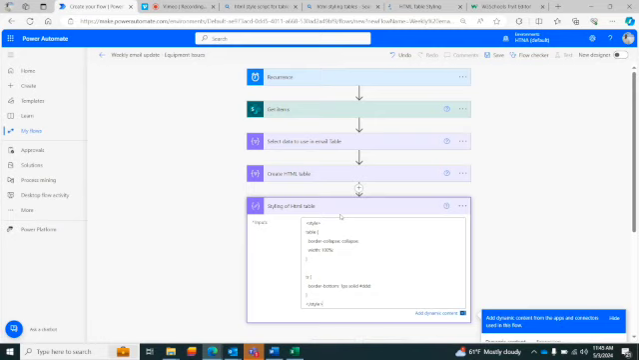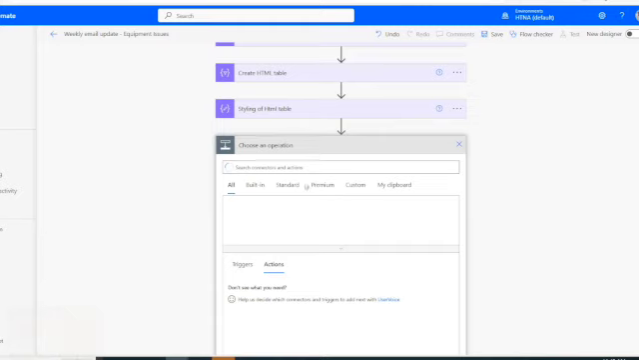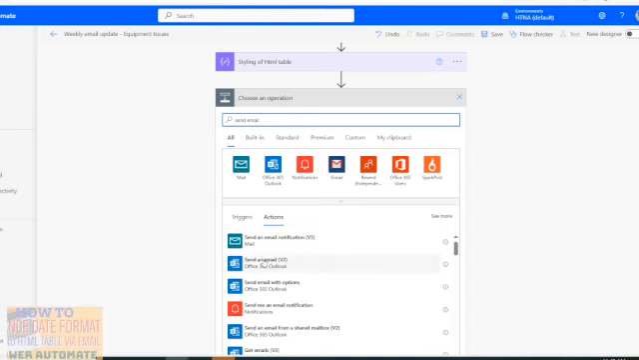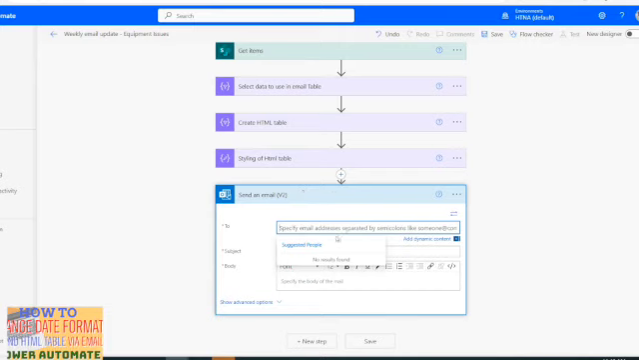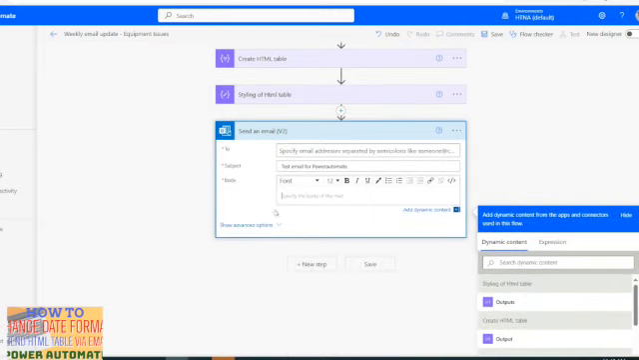So now we want to send an email. We're going to go to Send an email V2, and then here is where you of course want to enter the email you want to send it to, and maybe any subject. So we're just going to label it test email for Power Automate. You can type anything you want there, but the most important part is the body. Here is the update for this week.